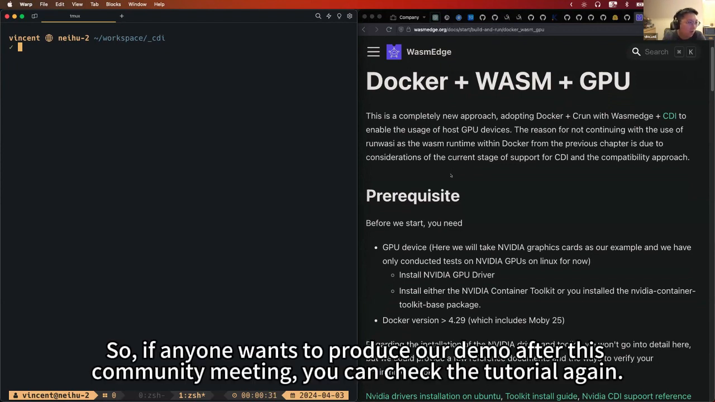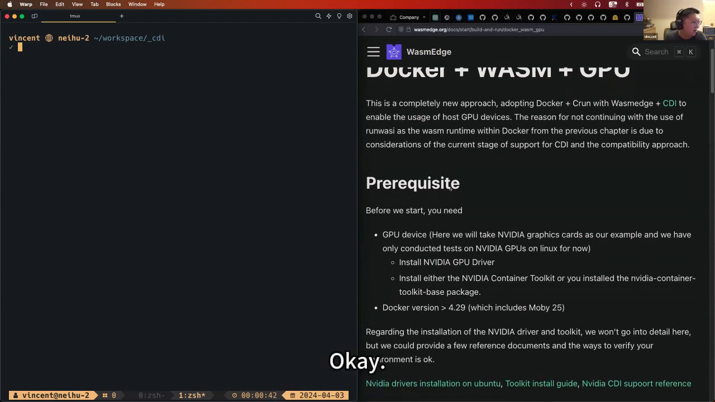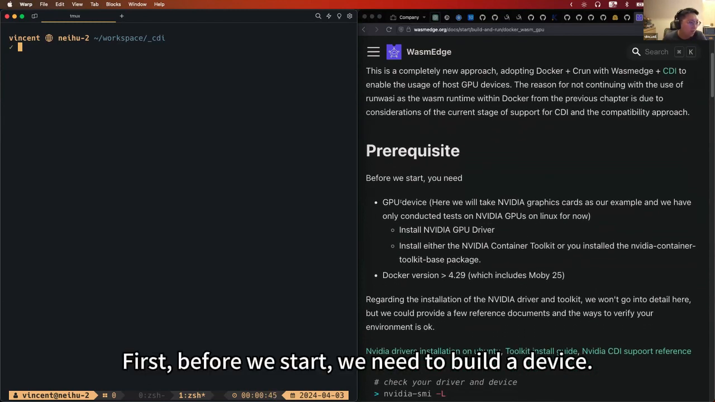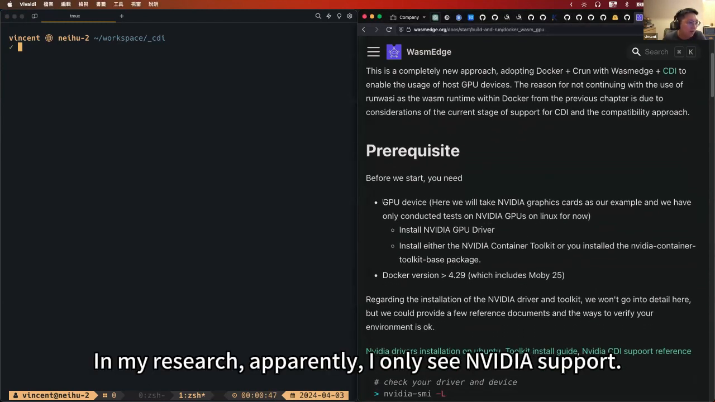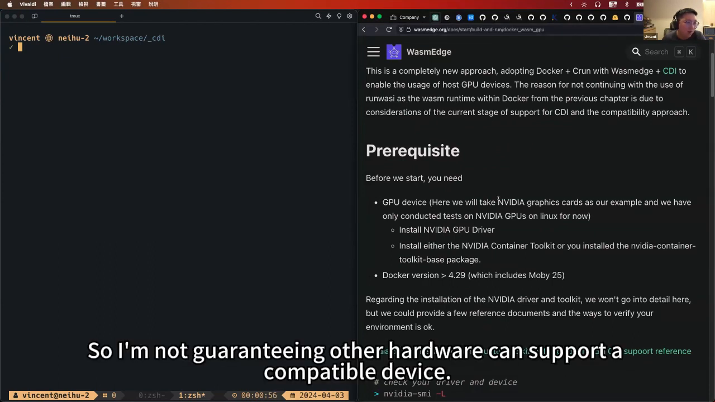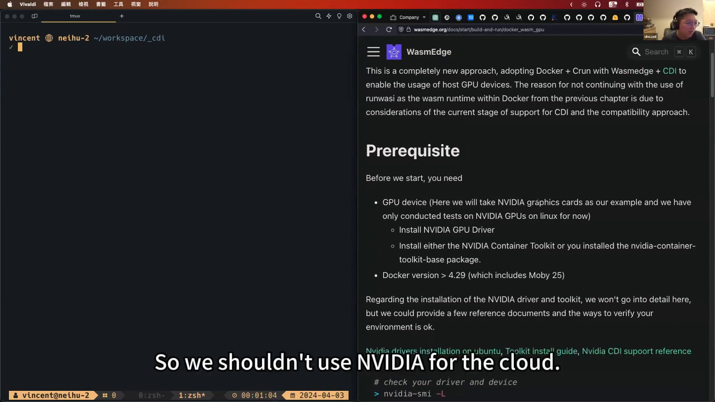So if anyone wants to reproduce our demo after the community meeting, you can check the tutorial. Okay. First, before we start, we need a GPU device. In my research, currently, I only see NVIDIA support, so I can't guarantee other hardware can support container device interface. So we should use the NVIDIA hardware.